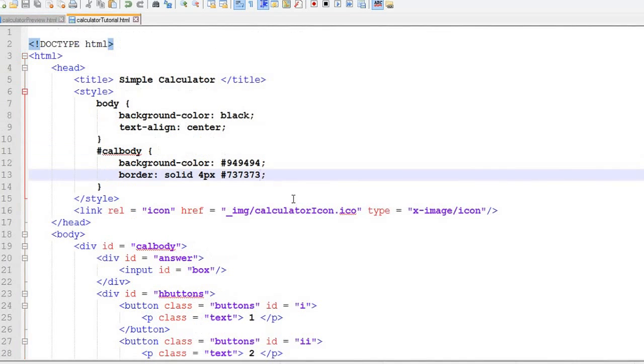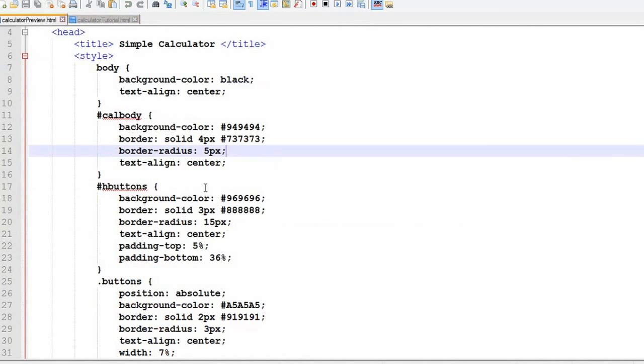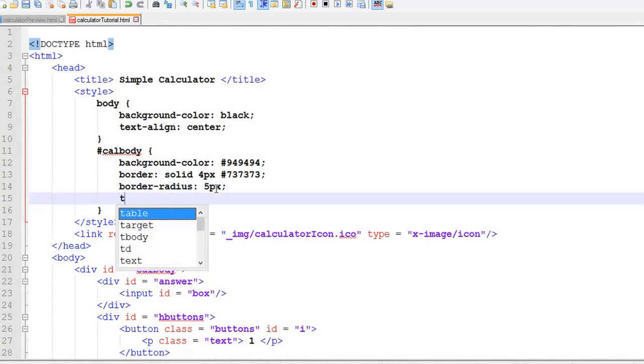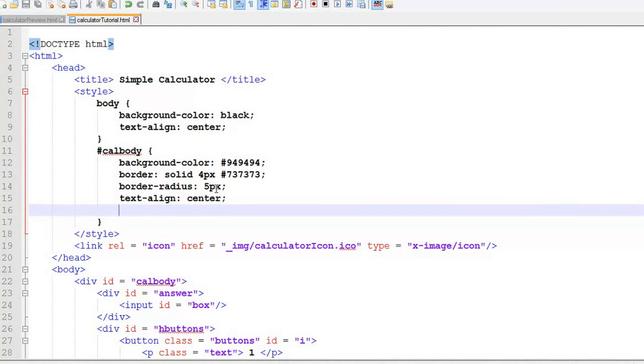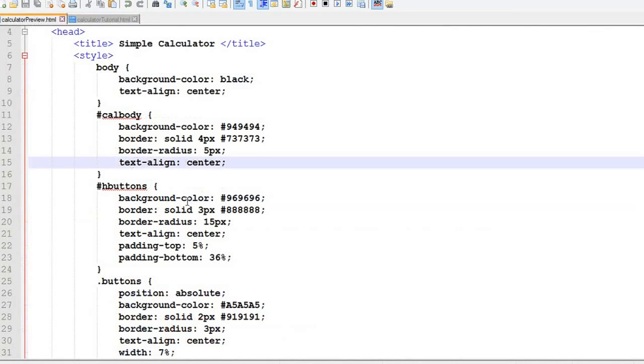So border radius of 5 pixels. This makes the border rounder. Did you know that? Oops, text align is equal to center. And yeah, that's it for this.